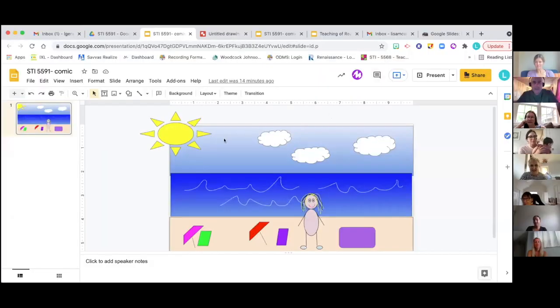So I also, the hair was kind of tricky. I just cut my beach scene and then I put my person in. And yeah, I was having trouble with the hair color. Trying to do blonde. I don't know.